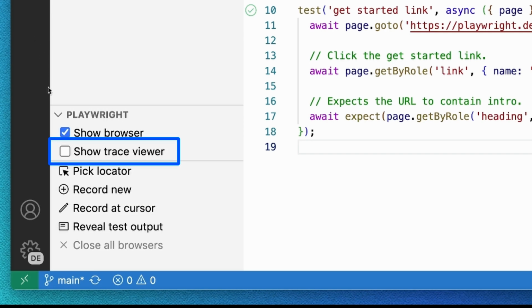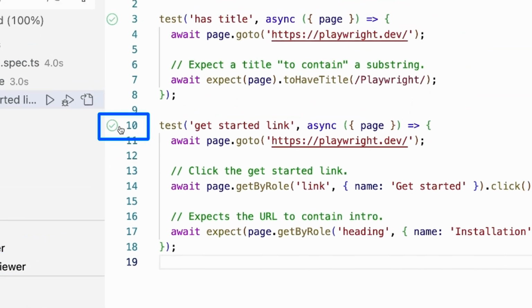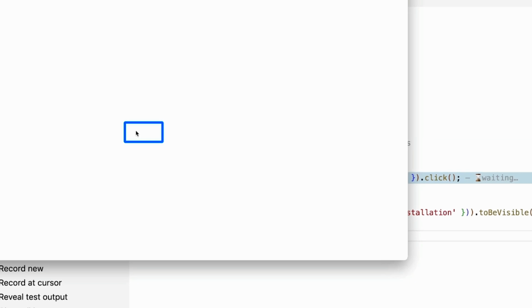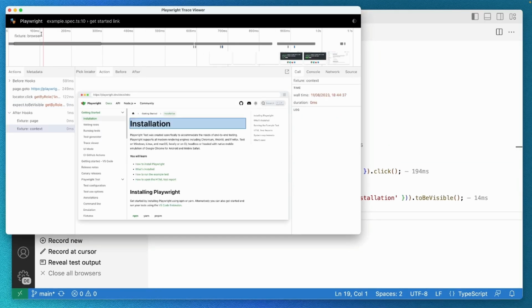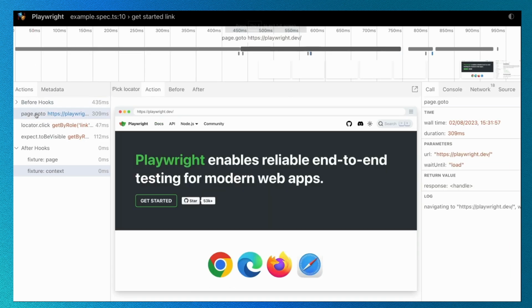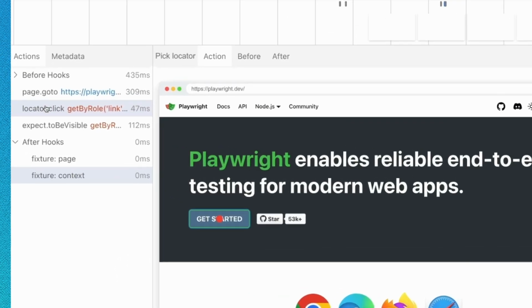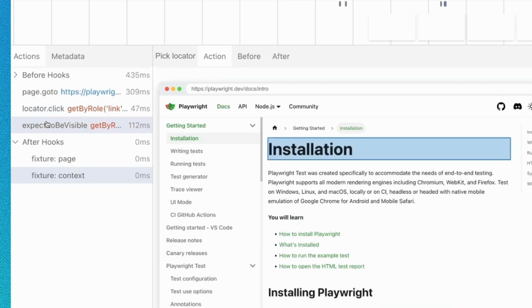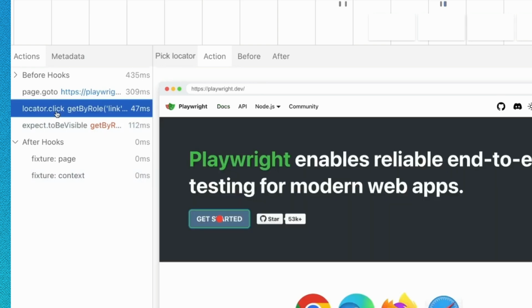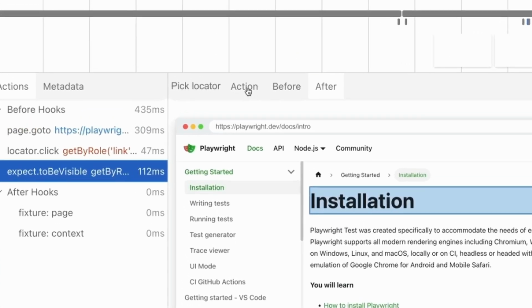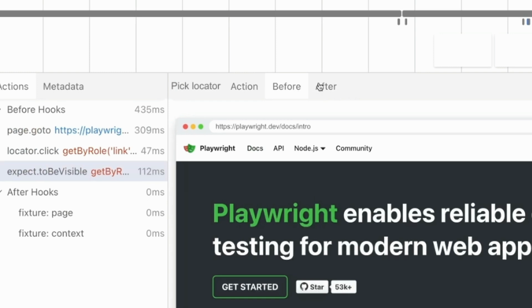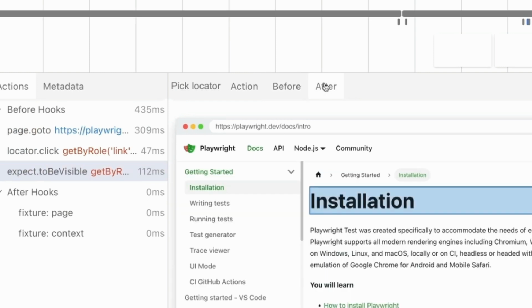That's where Show Trace Viewer comes in. By selecting this option and running our test, it will open a browser window with a full trace of your test. From here, you can hover over every action and see the DOM snapshot of what was happening during each moment. You can basically travel forward and back in time through your test. When you click on an action, you can see what was happening during the action, as well as what happened before and after the event.